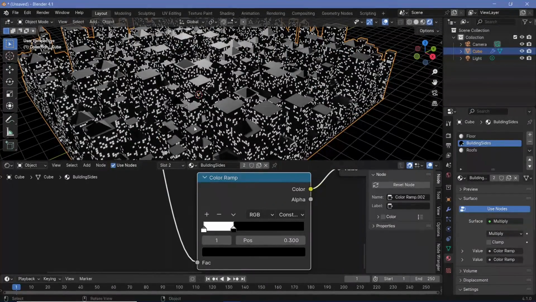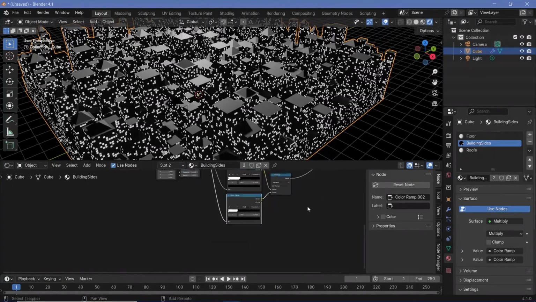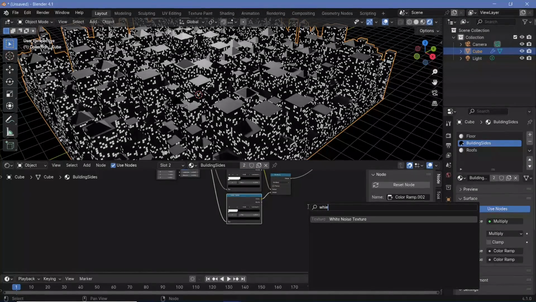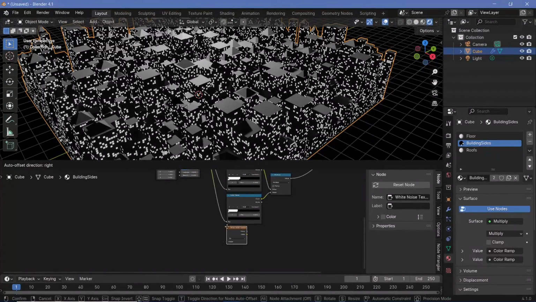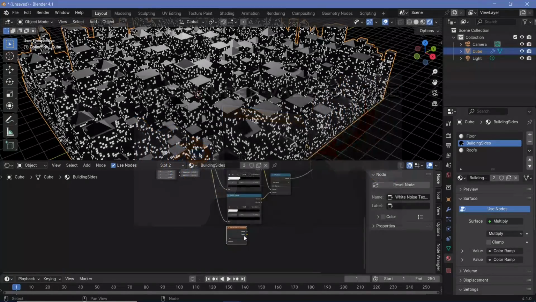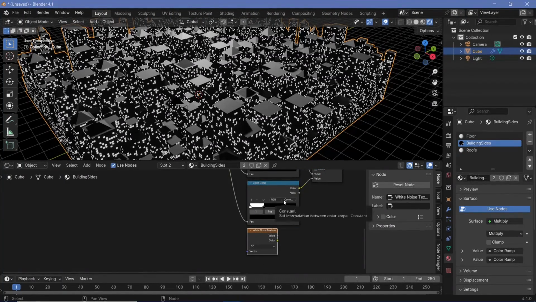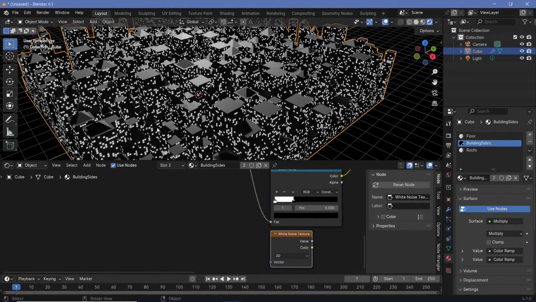Now I need to give these actual colors. In order to give them the color, we're going to search for a white noise texture. Now again, if you don't know exactly what this white noise texture does, do check out this video over here where we explain what the function of the white noise texture is, and once you watch that video, you'll be able to understand exactly why what we do works perfectly with it. Essentially, the white noise texture could be skipped in this step, but using it will result in a better distribution, so we're going to use it for now.